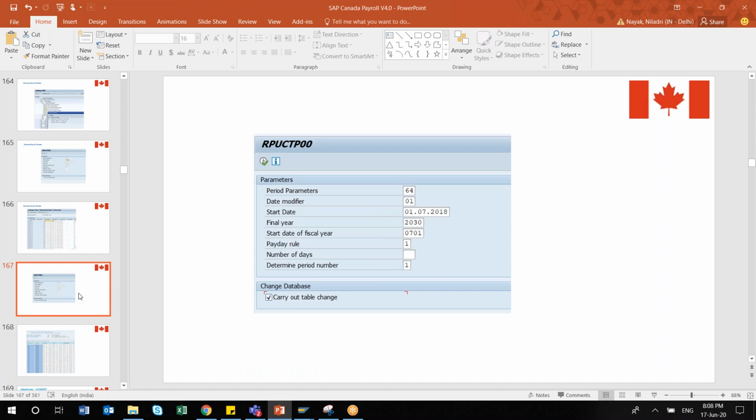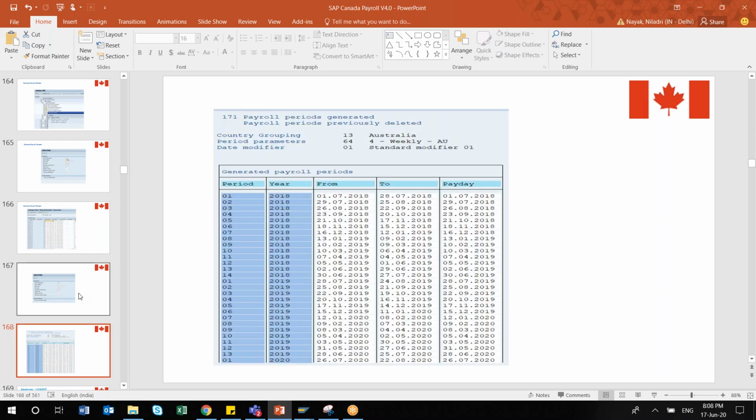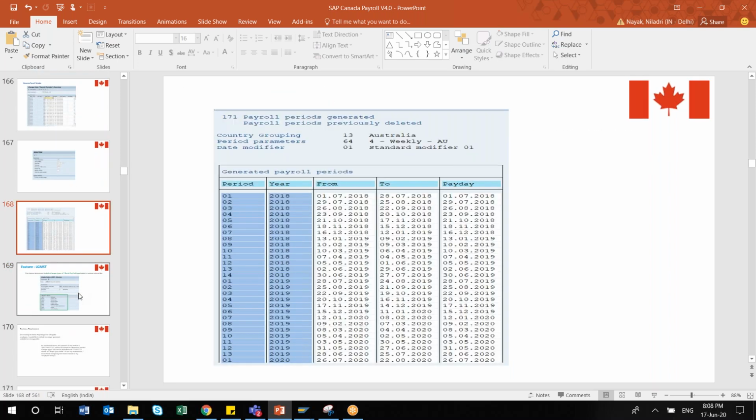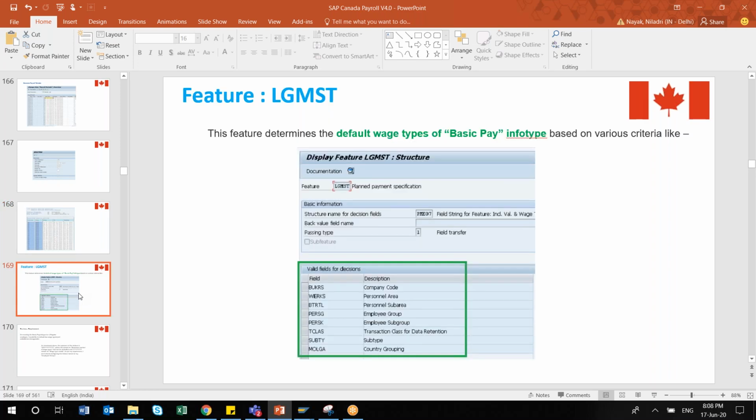So it is a different number and a different modifier. You can just try it. This is again a one-time activity which I was telling you. So this is regarding how to generate a payroll period. It is easy to understand. Nothing much is here. The next one is the feature.